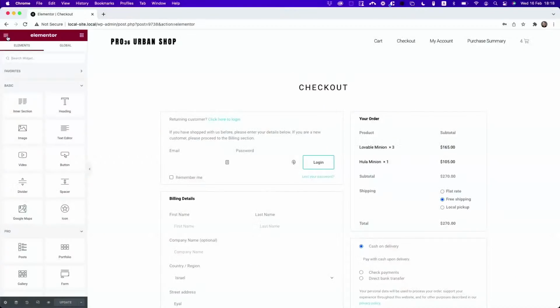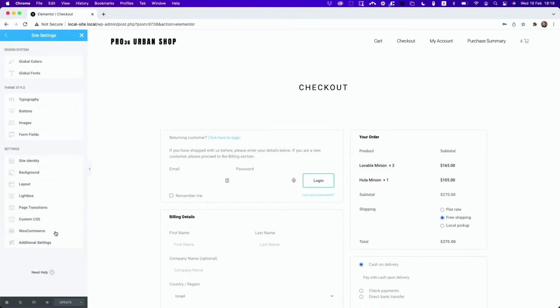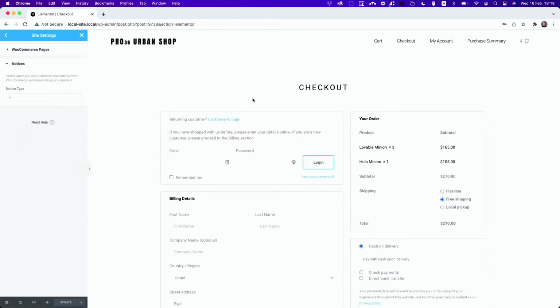Cool. So I'll start with the styling. Again, it's the site settings, part of the WooCommerce section, because we are changing the style globally. So if I go, we have the new notices section. At first state, it's empty because it's still in the default WooCommerce styling.